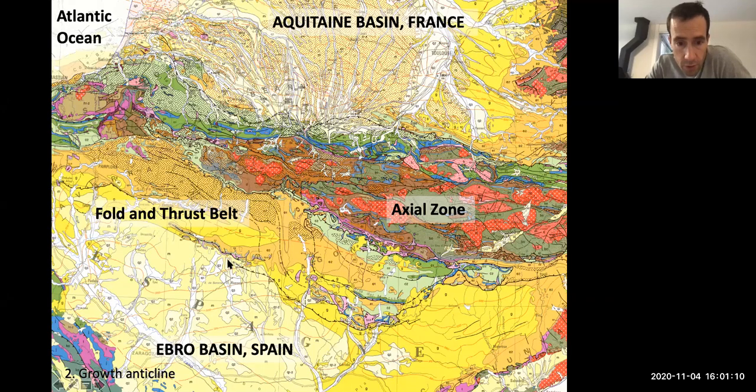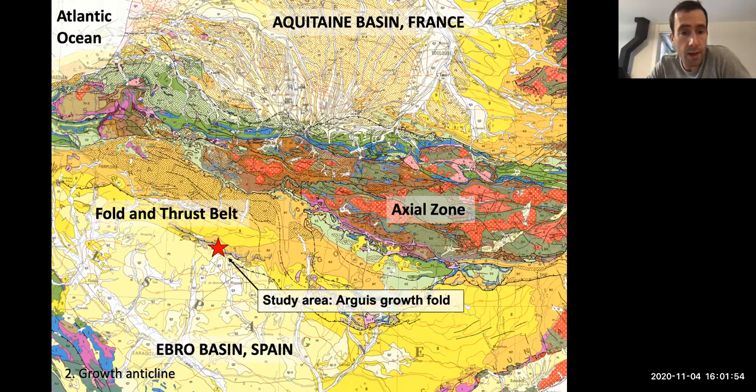So here is your fold and thrust belt, and the ones we are going to talk about are little folds that are exactly here. And as you can see from this map, it looks like we see folds already. So their attitude in the map is already like folds. It means that these are probably folds that have been tilted. And now, because of the erosion surface, we see them in map view. It's like if we see them in a section. So here is the Argis Pico del Aguila anticline. And that's the study area.